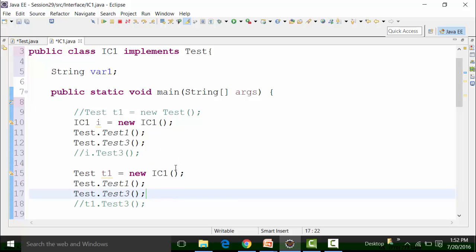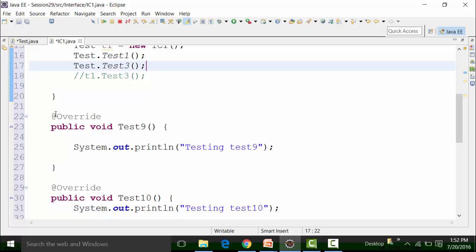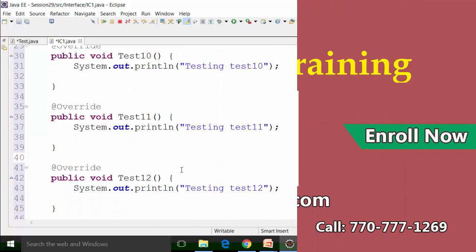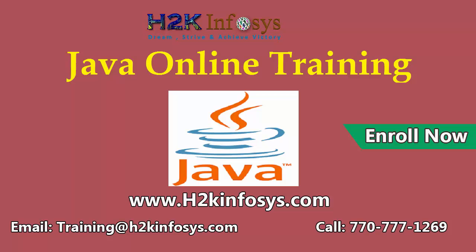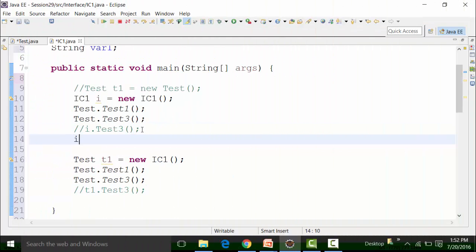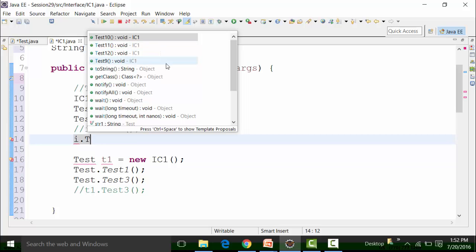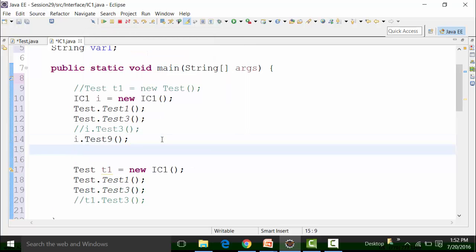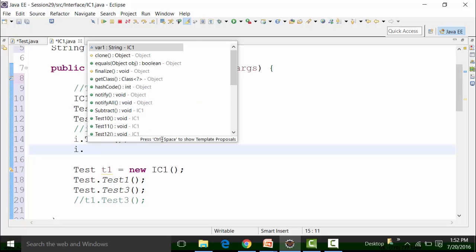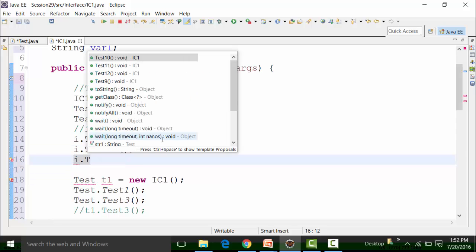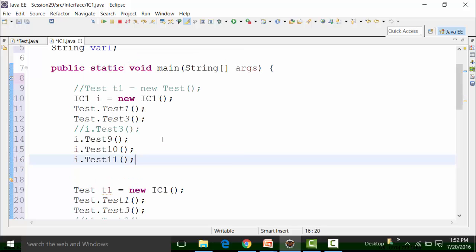That is why I was thinking that why it is not coming. But anyway, now rest of the methods, these are overridden methods from the abstract methods of the interface. All are non-static. 9, 10, 11, 12. So I know it has to be called with the reference variable I dot test 9, I can call with I dot test 10, I can call with I dot test 11, because all are non-static, I have to call with the reference variable of the IC1 class.